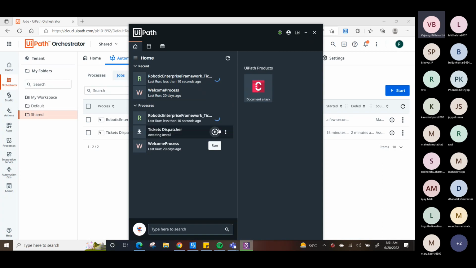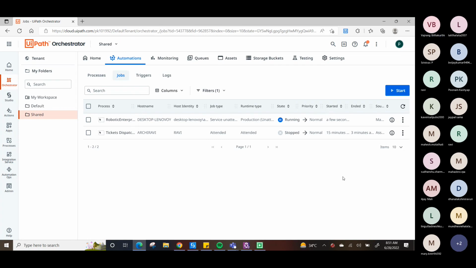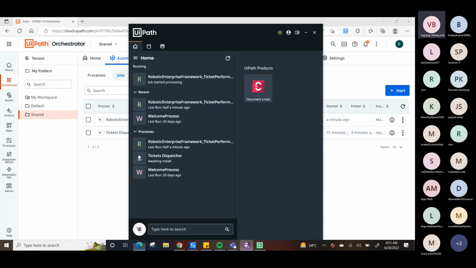Meanwhile, your access is already there with Ravi, right? Ravi, you start this process, Robotic Enterprise Framework, tickets performer. You also will have access. Can you please unmute and confirm? Do you have the access or not? Ravi? Yeah. You have the access for this? Just check and confirm. Kaveri and Vijay, have you created? Yes, it is running. Okay. Ask all your team members to start. Every team member start this one. Start this process, everyone. Whoever has access to Kaveri and Vijay's machines or Orchestrators, start this process.